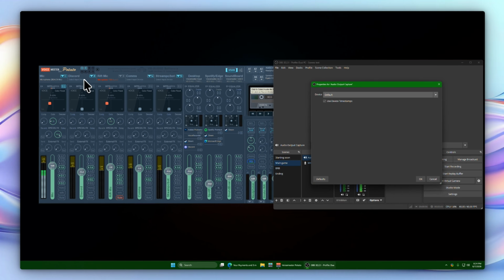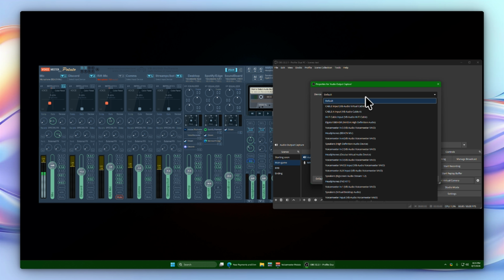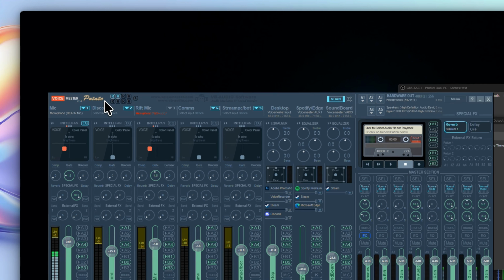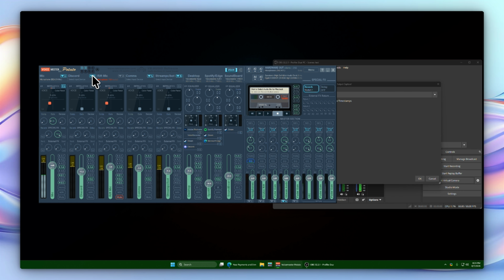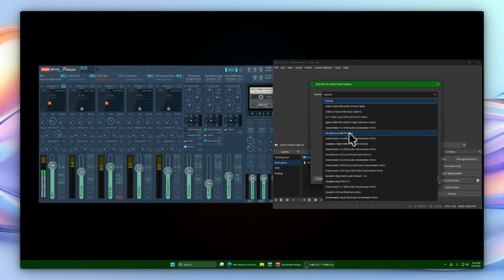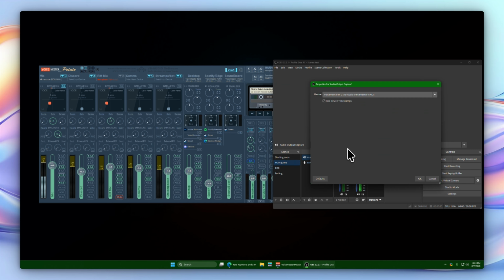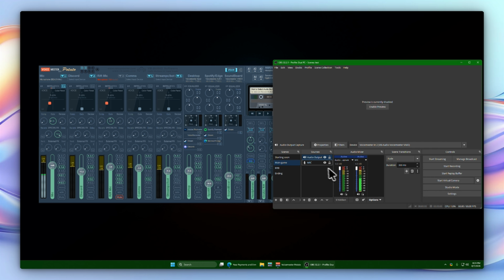So for example, you might have Discord here on a virtual cable, then you would select the virtual cable. In my case, I'm using the VAIO extensions with Potato, so mine's on number 2. This is something you have to purchase. Link down below. Press OK.